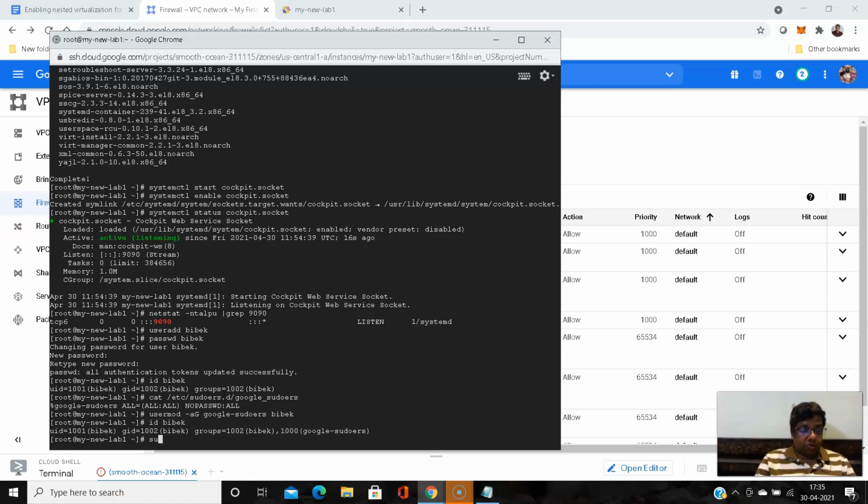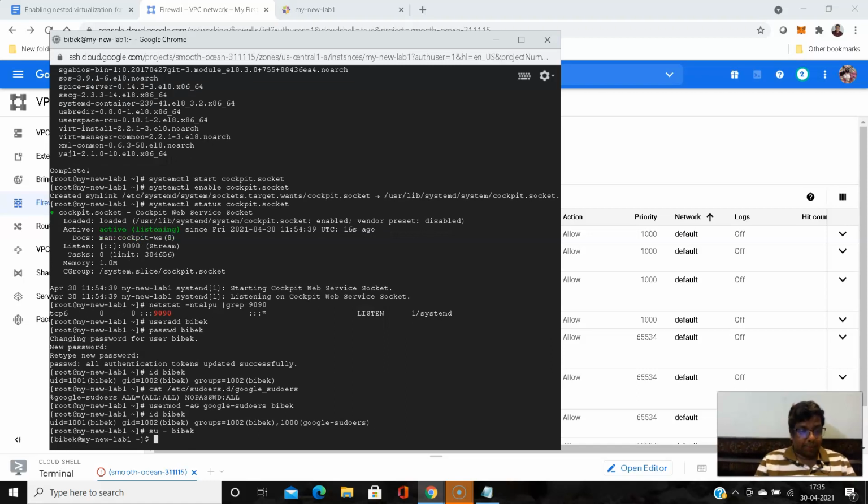So not an issue. Go to that user account. We are already root, so we can switch to that account. Okay, go to that account. You are in that account. Now you need to create a public and private key pair. ssh-keygen -t rsa. Okay, ssh-keygen -t rsa.